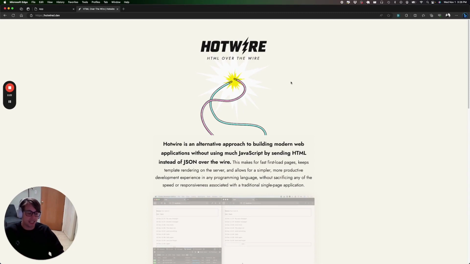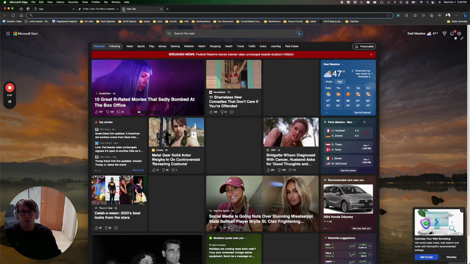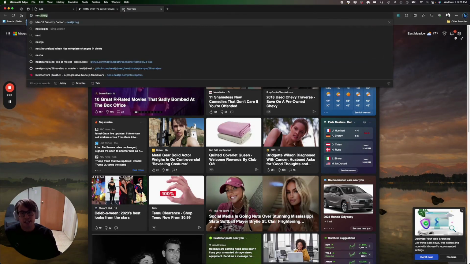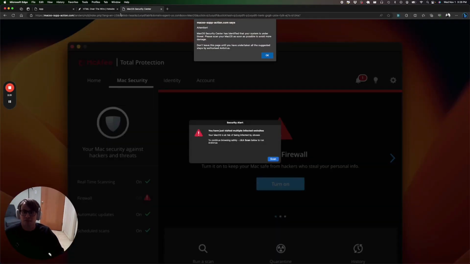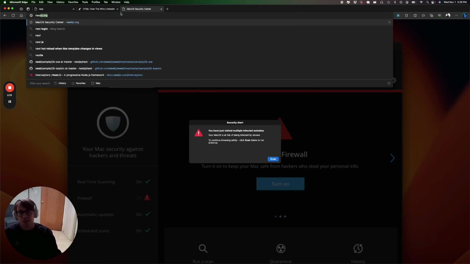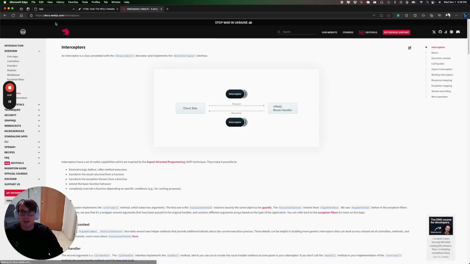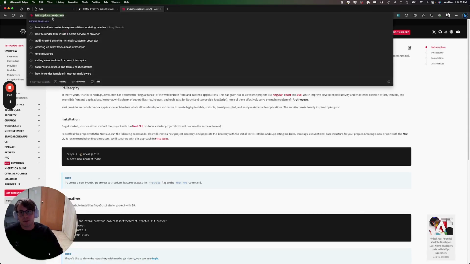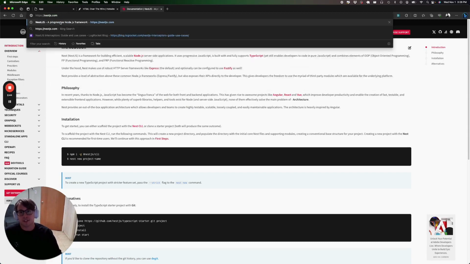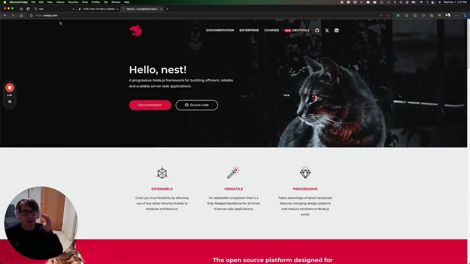In terms of a backend framework, I decided to go with Nest.js, not Next.js. It's at nestjs.com, not .org, of course, so I'll correct that for you guys. Nest.js is a backend framework for Node. I like it a lot. I really enjoy it. It also has a lot of recipes.